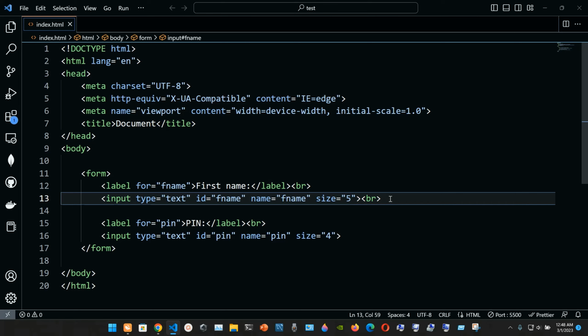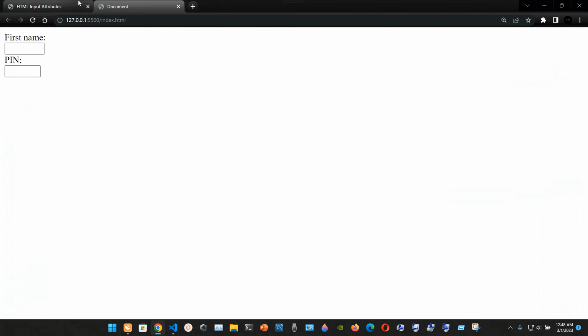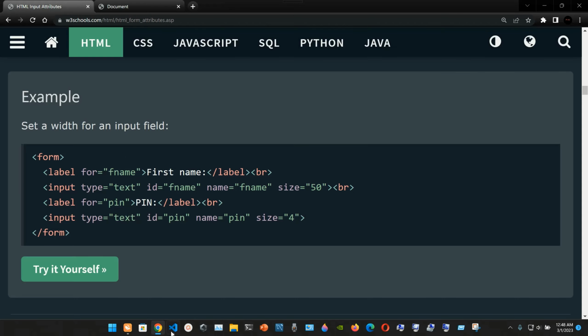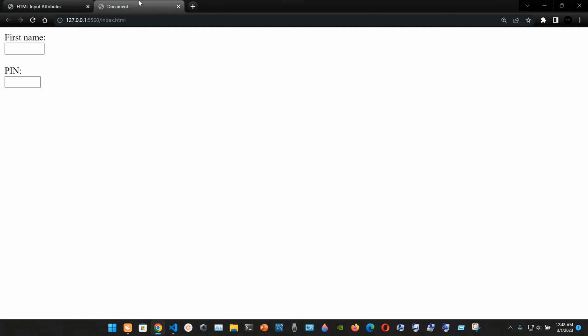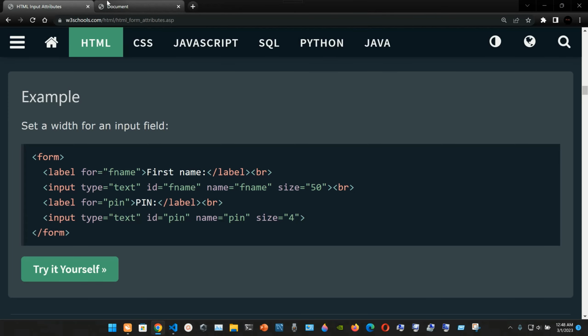Now we're going to have a line break so it looks nice and neat. And if you think that is too close, we can make another line break, like this. We can save it. Yeah, now it looks a little better.